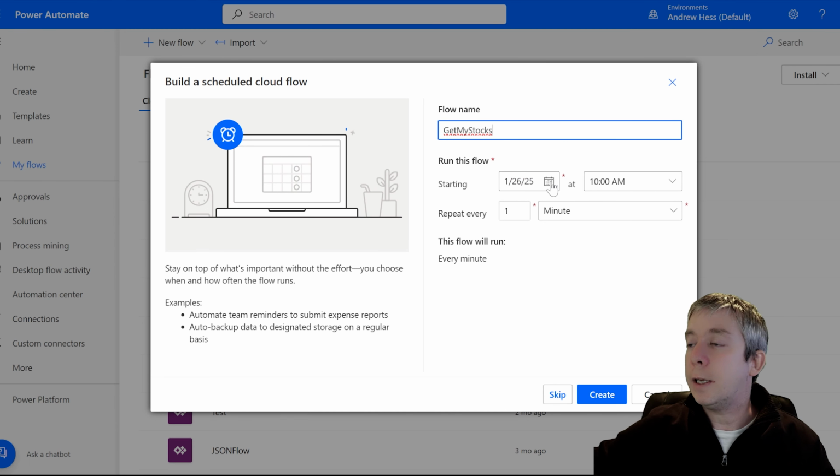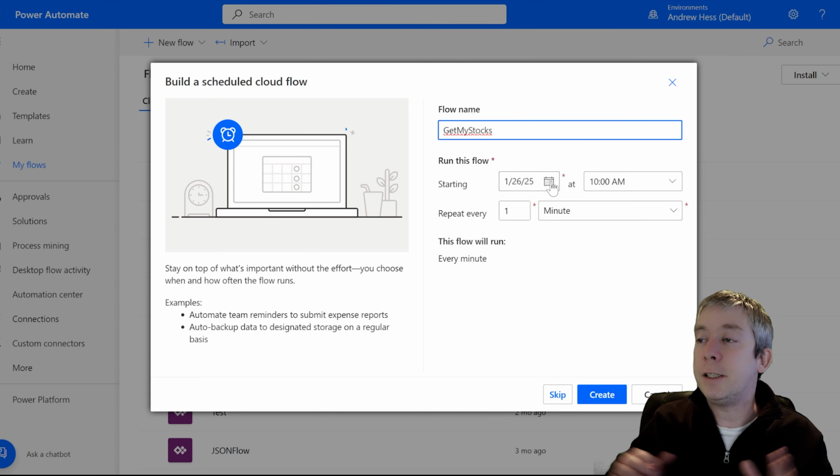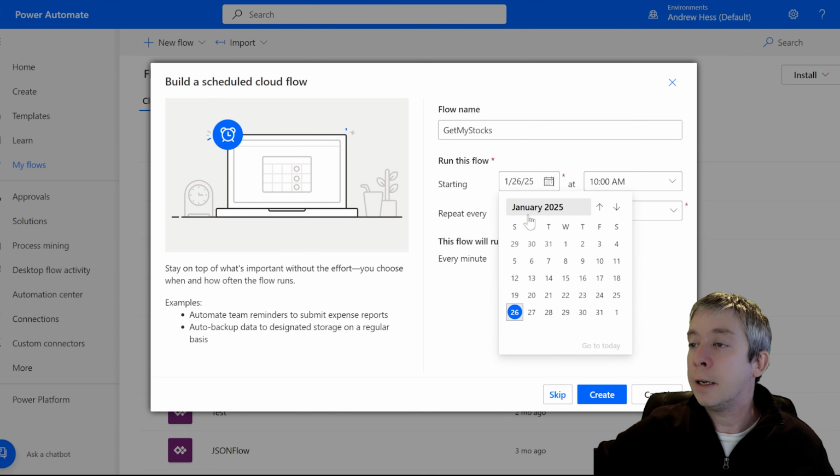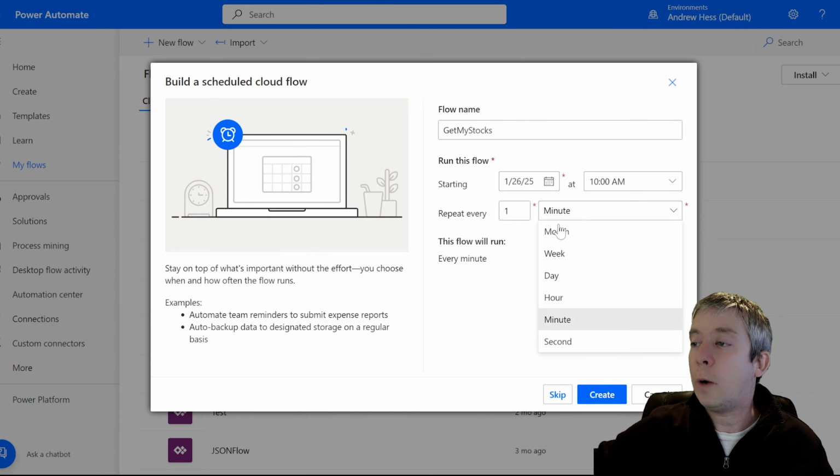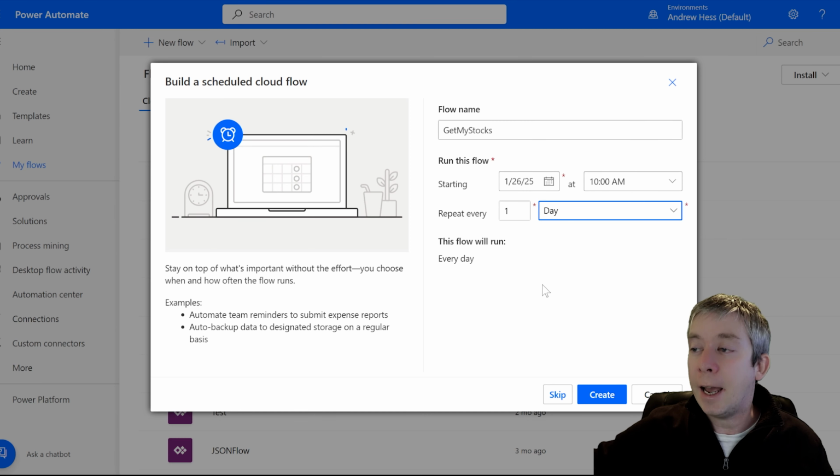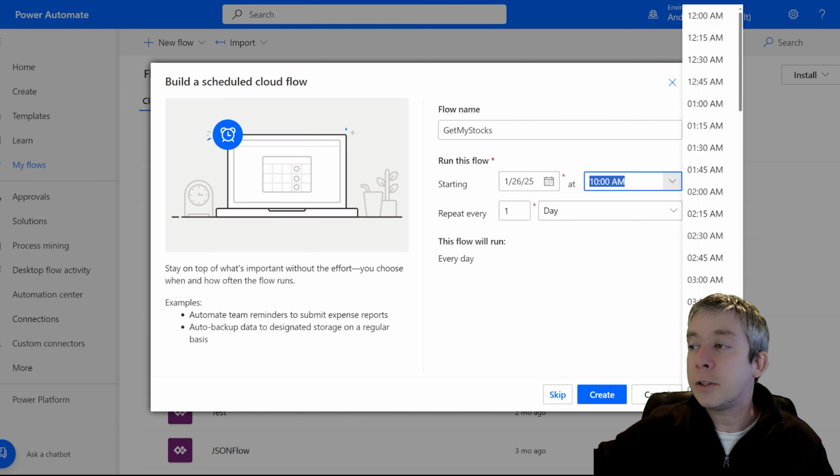And we're going to do this. Now there's different options in here. And this is one that I really like. One thing that I just learned a little while ago, you can go to every day, and then do it at a certain time.